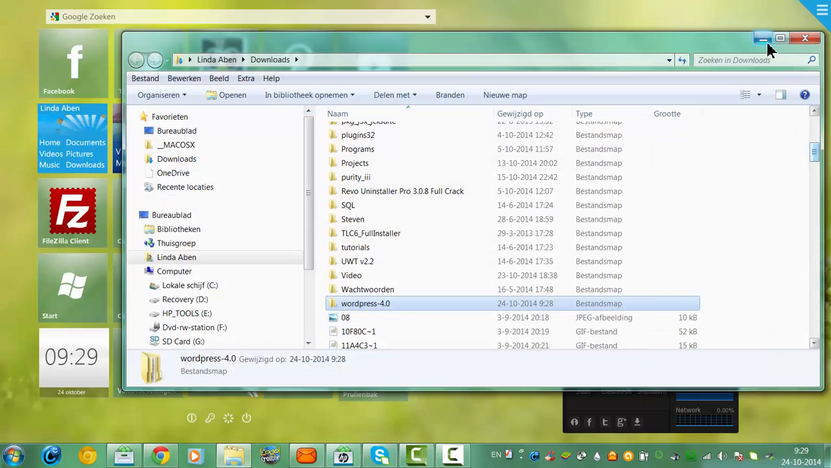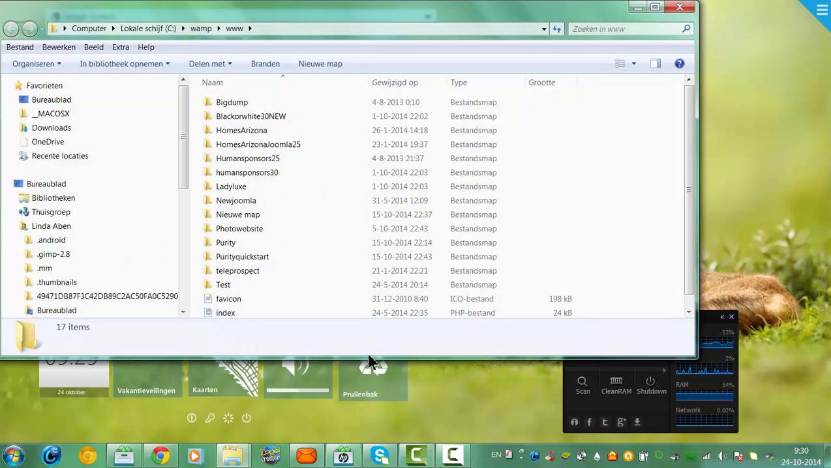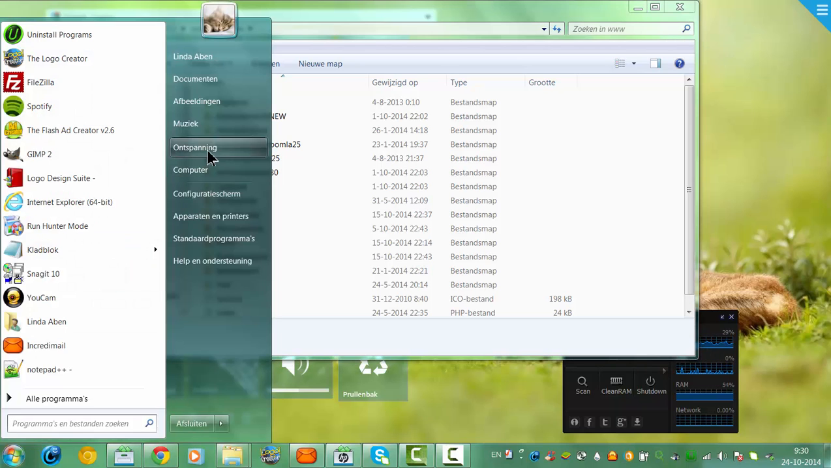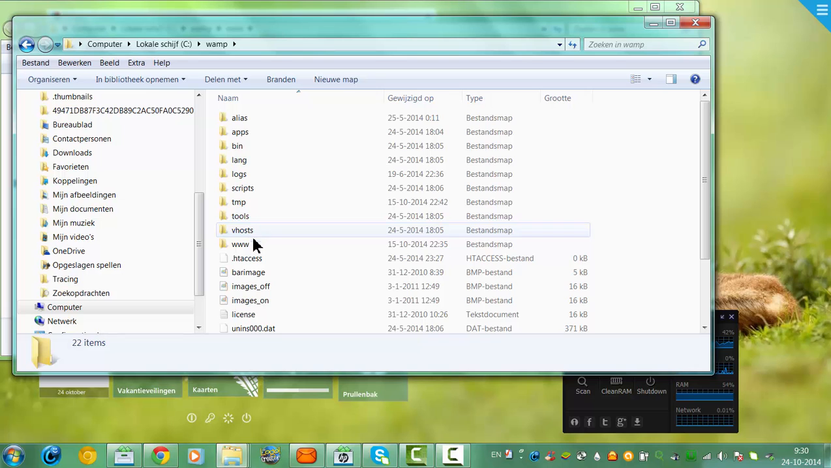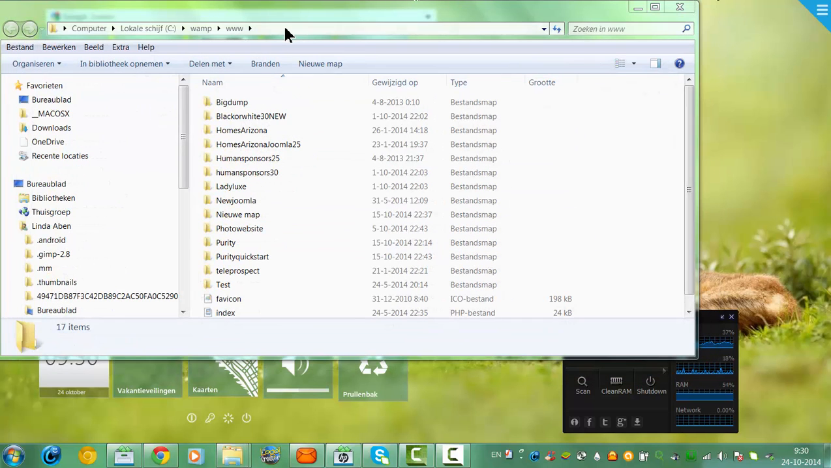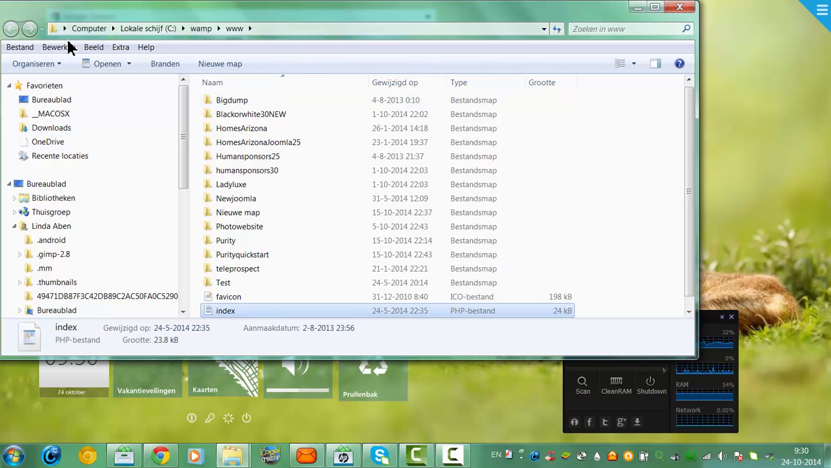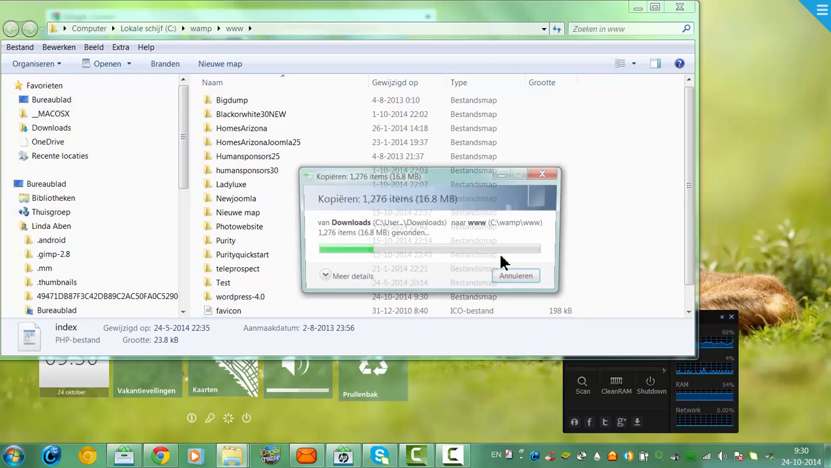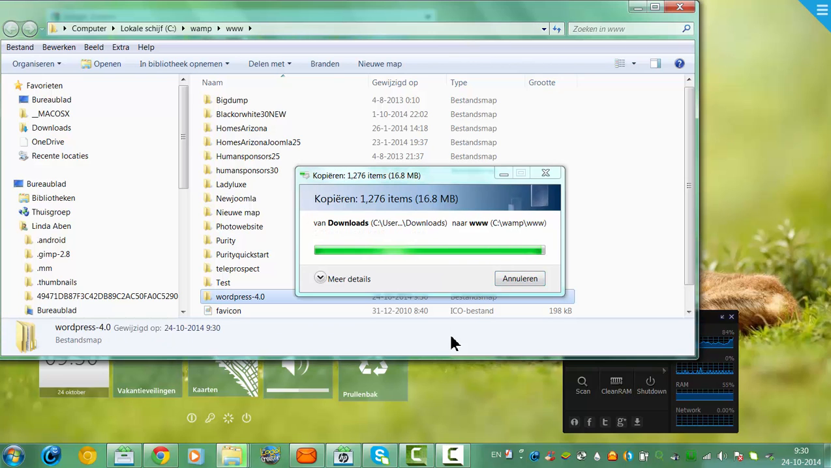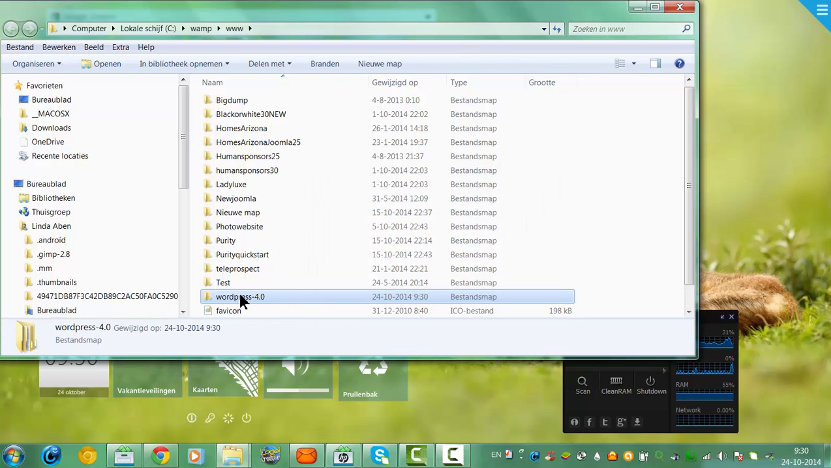Now I'm going to go to the Wamp folder here. This is computer C Wamp www. So you have to go to computer C Wamp www normally, but I have a button for it on the desktop. Now I'm going to paste it. I can do it with Ctrl V as well, but I'm going to show you. I'm going to rename this to WordPress. Okay.